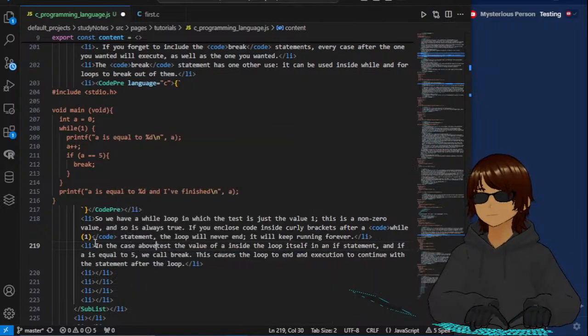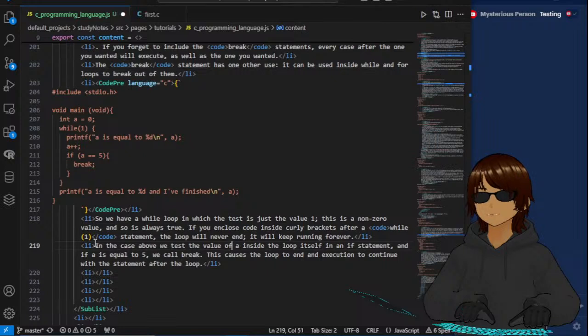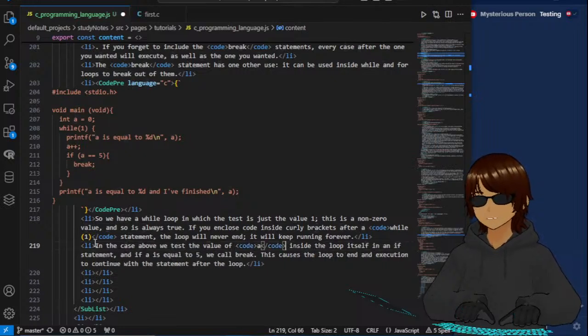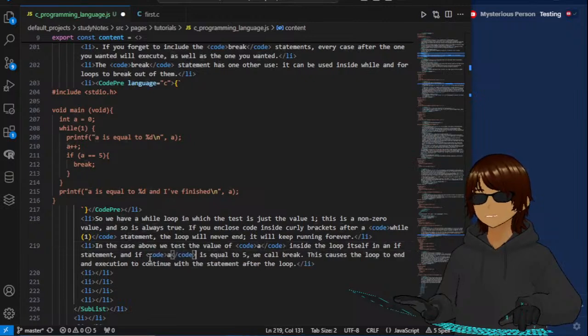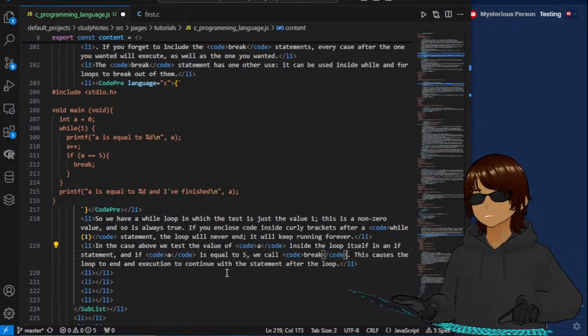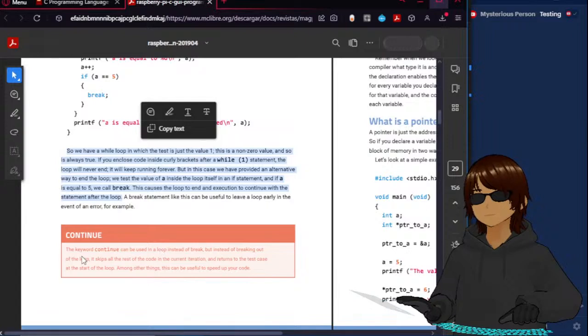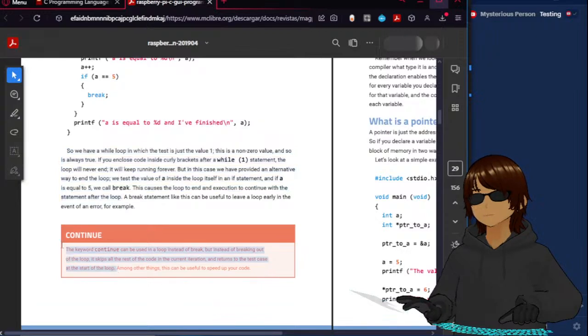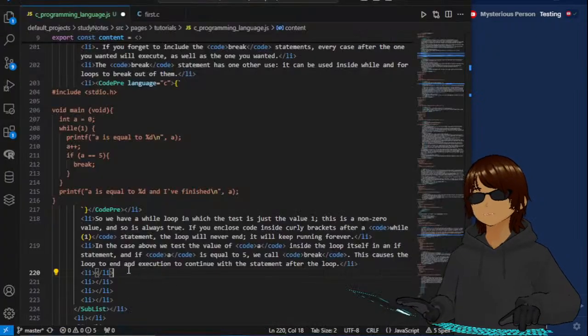In the case above, we test the value of a inside the loop itself in an if statement, and if a equals 5 we call break. This causes the loop to end and execution to continue with the statement after the loop. The keyword continue can be used in the loop instead of break, but instead of breaking out of the loop, it skips all the rest of the code in the current iteration and returns to the test case. I'll do this.